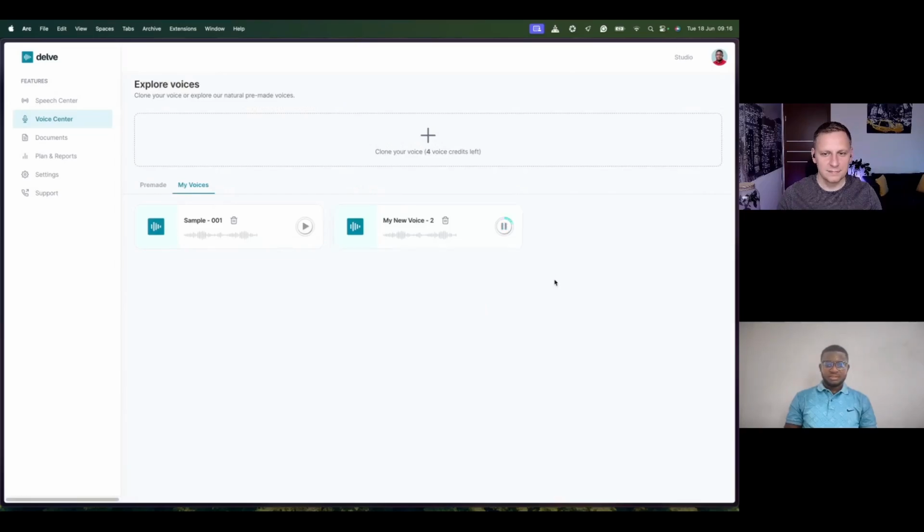This is the test speech sample playing on Delve.bot, demonstrating the clarity and accuracy of its speech synthesis capabilities.